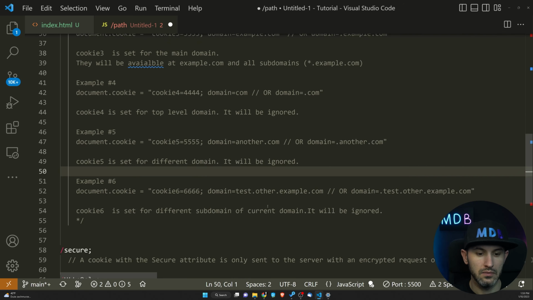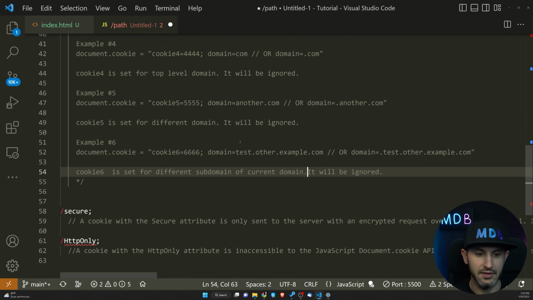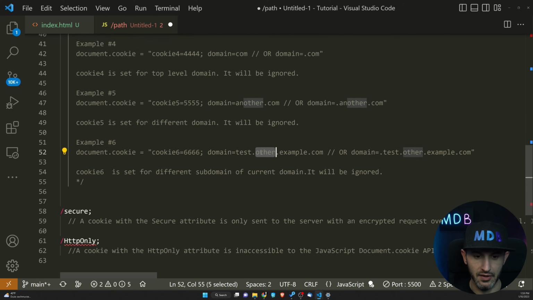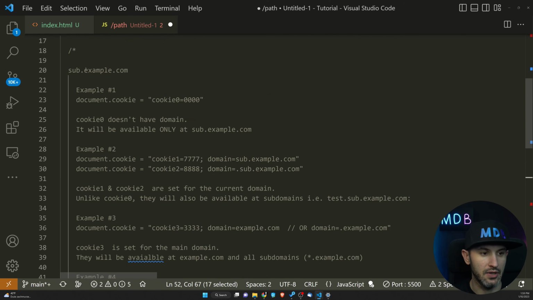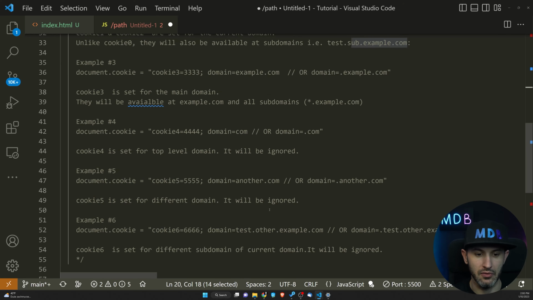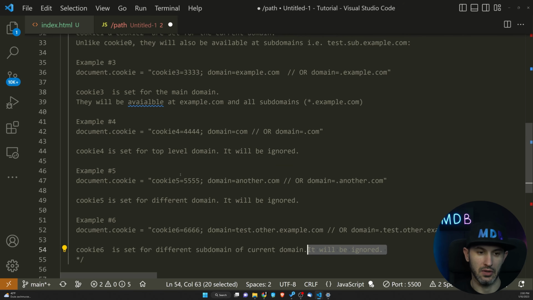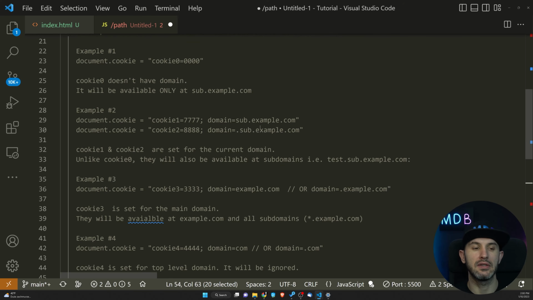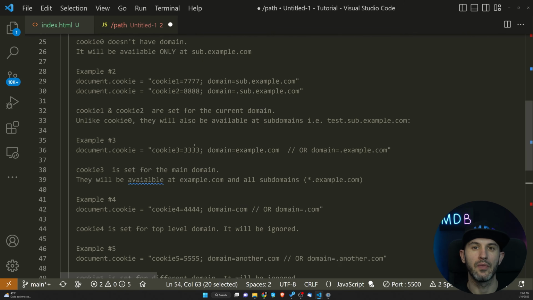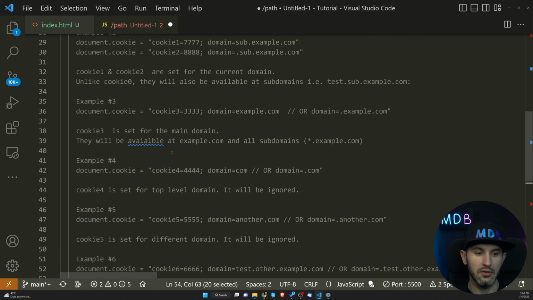It doesn't work. And finally, example number 6, if we set it to a different subdomain, please notice that here we have other example.com and ours is sub.example.com. So if we set it to some other example.com or some other subpages, it will basically ignore it as well. So that doesn't work. I'm going to put it in the comments in the original file, so you can always refer to it, but you don't have to know it by heart.